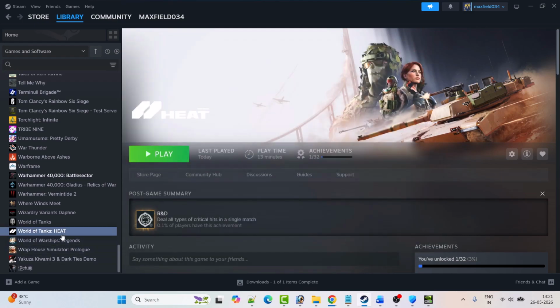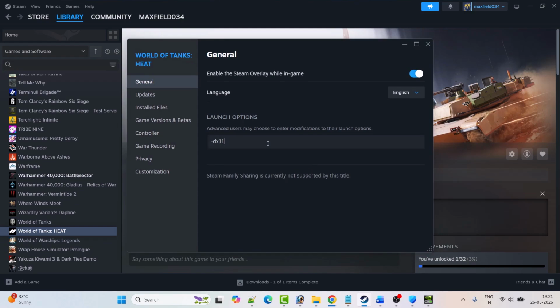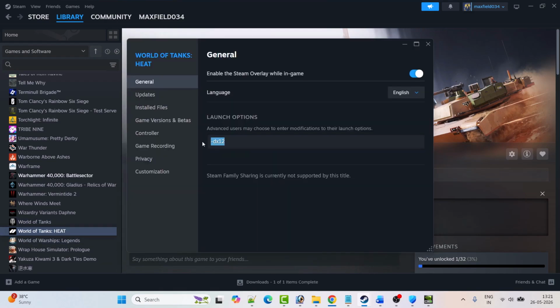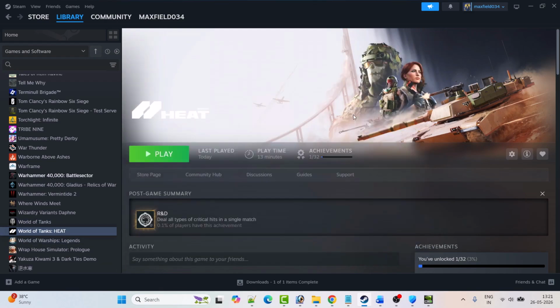If that doesn't work, then again go to the game properties and this time type -dx12, close the tab, launch the game and check. If it's still not working, again go to the game properties, remove the launch options and then follow other fixes mentioned in this video.